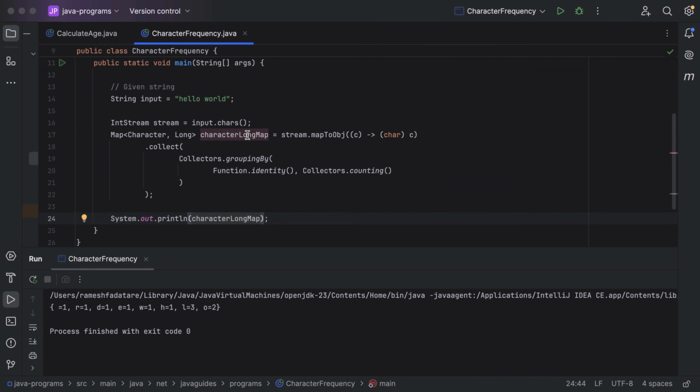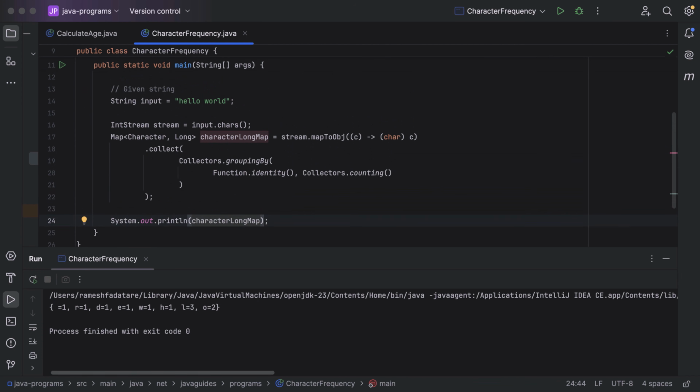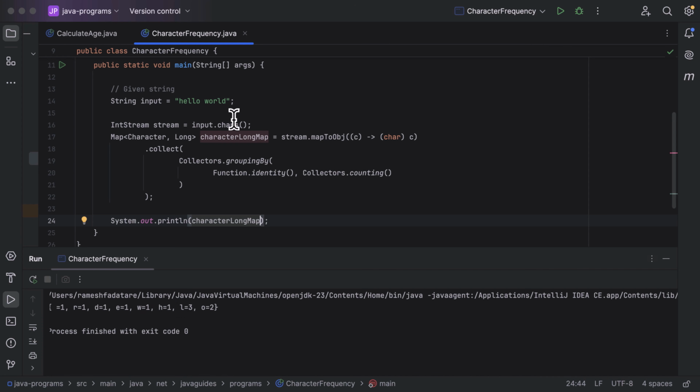There is one space in the input string, that's why you can see its count is 1. Next, R count 1, next D count 1, and then here you can see L. So L occurs 3 times in the input string, that's why its count is 3. Next, O occurs twice in the given input string, that's why you can see O has a count of 2.